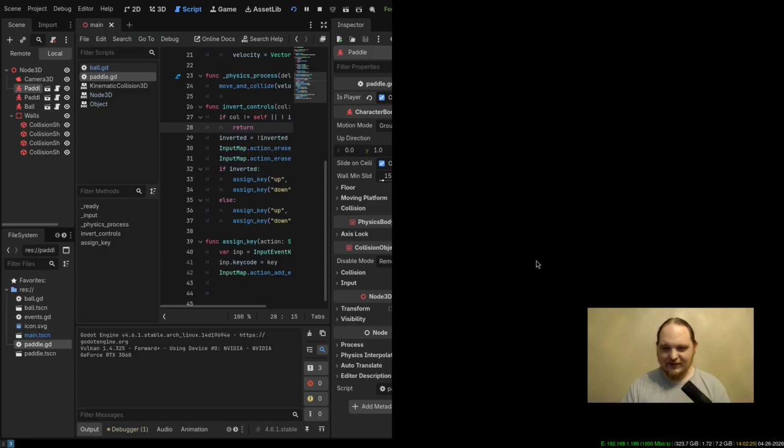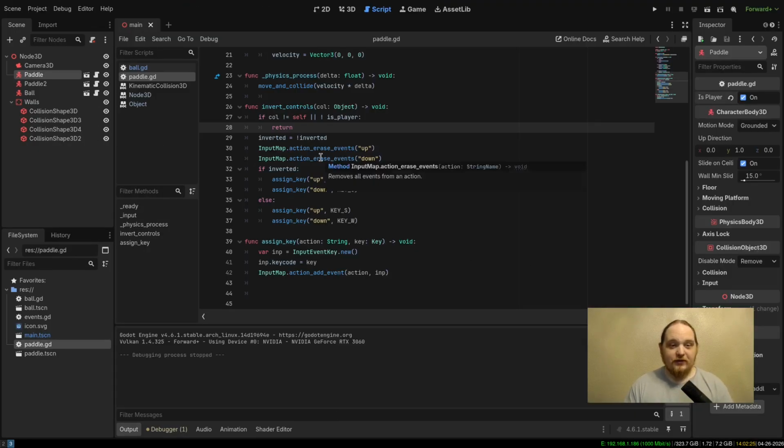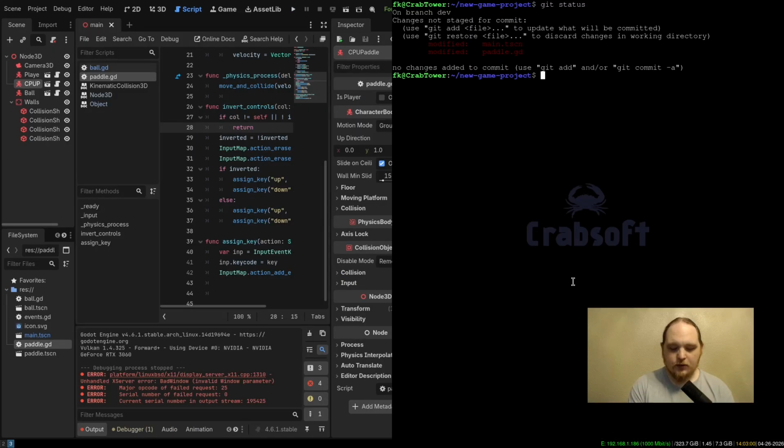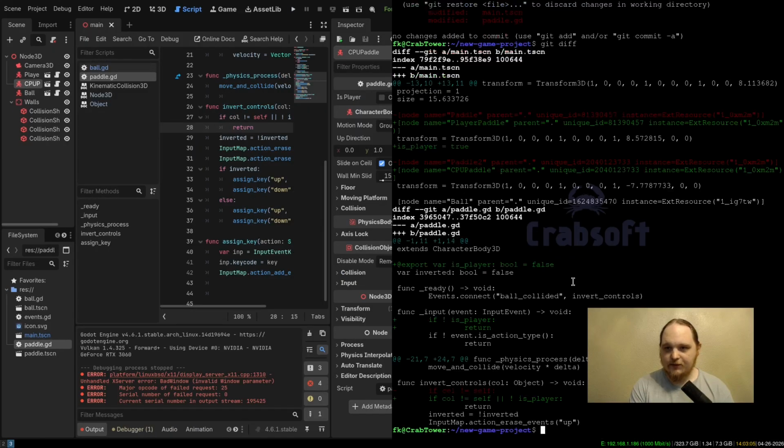Oh my God. So that is an incremental change. Separating these 2 things is important. So we're going to do this one, which is going to be player paddle. We're going to do this one, which is going to be CPU paddle. And then we will save the main scene, confirm that it's working. So then we'll come in here and we will git diff these things. This main.tscn just means that we renamed it and we set isPlayer to true.